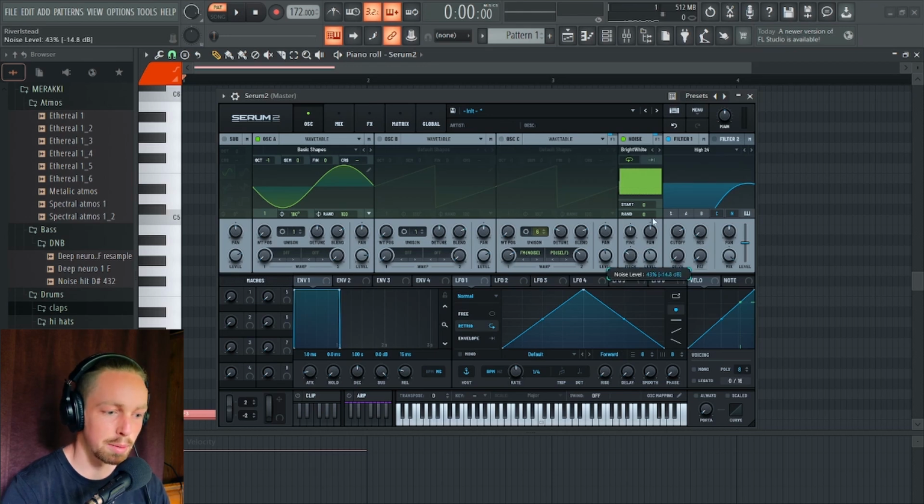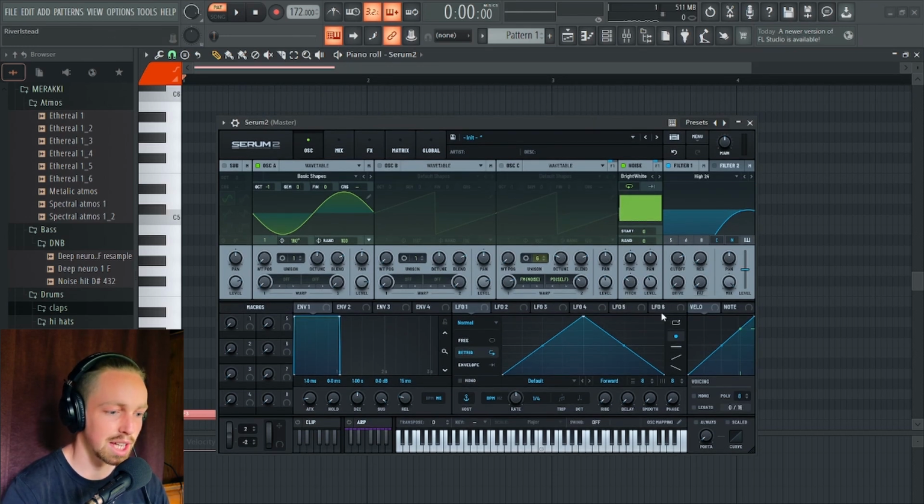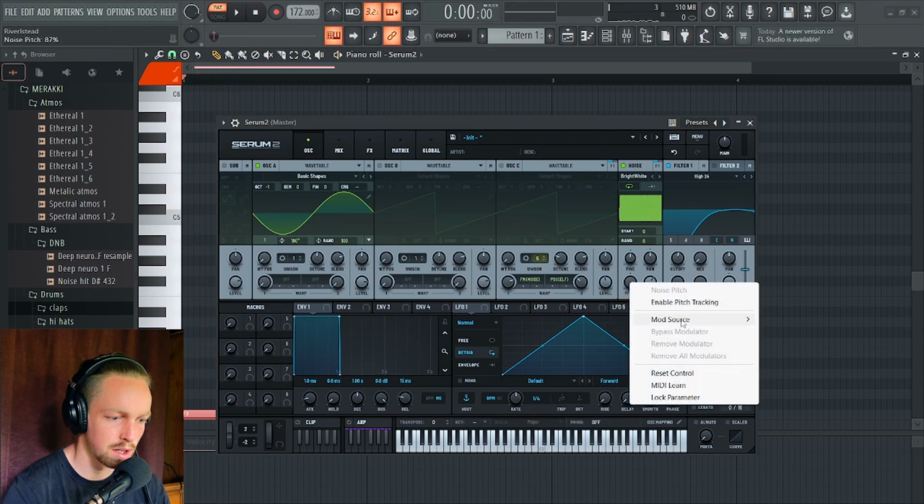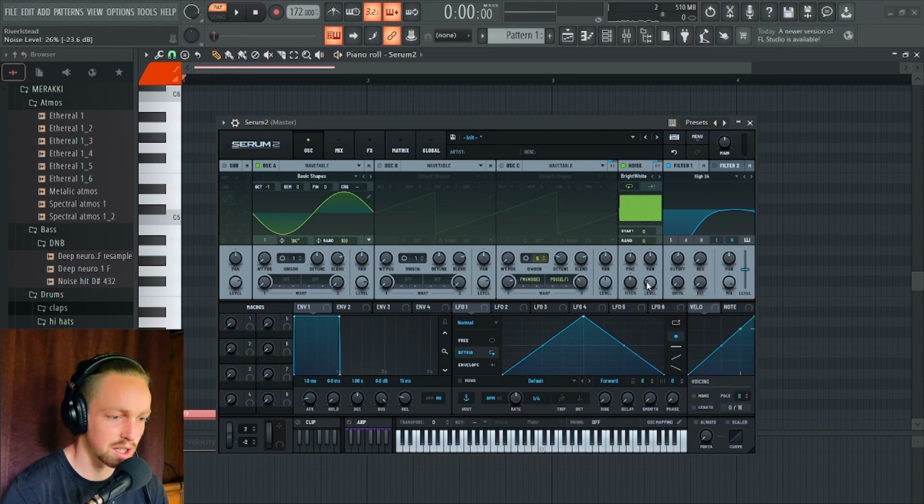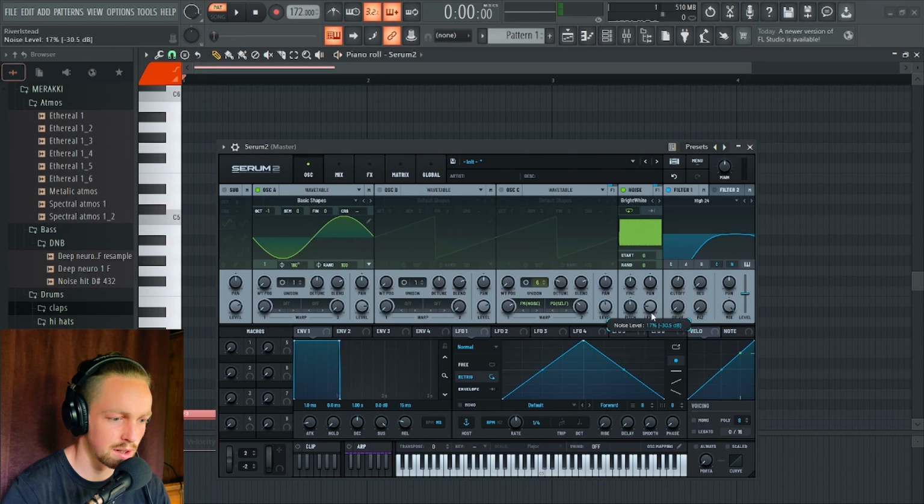And there you have it. It's pretty much as simple as that. It's just different noise textures and different noise amounts. Right, I'm just going to go back to the white noise for now and show you an extra layer that you can do to this.